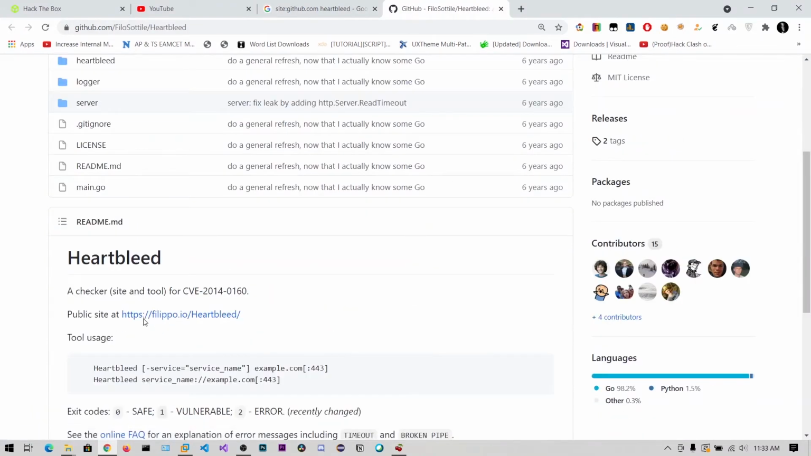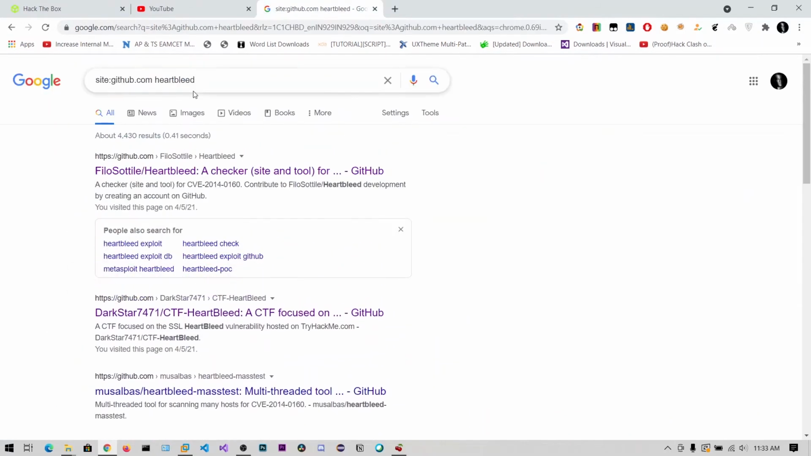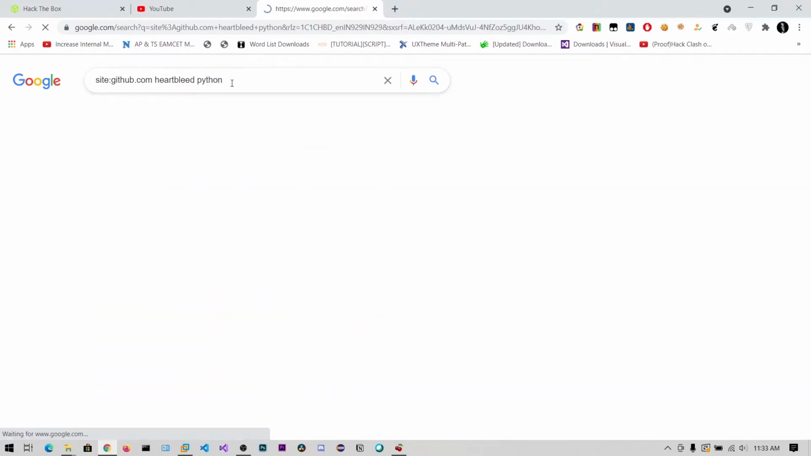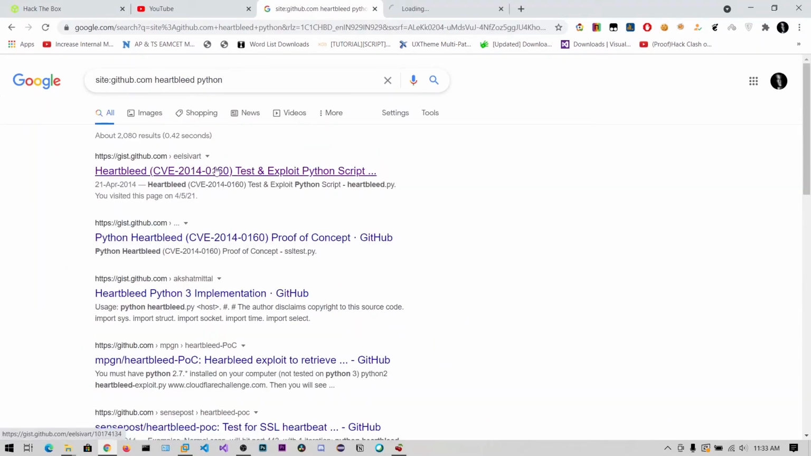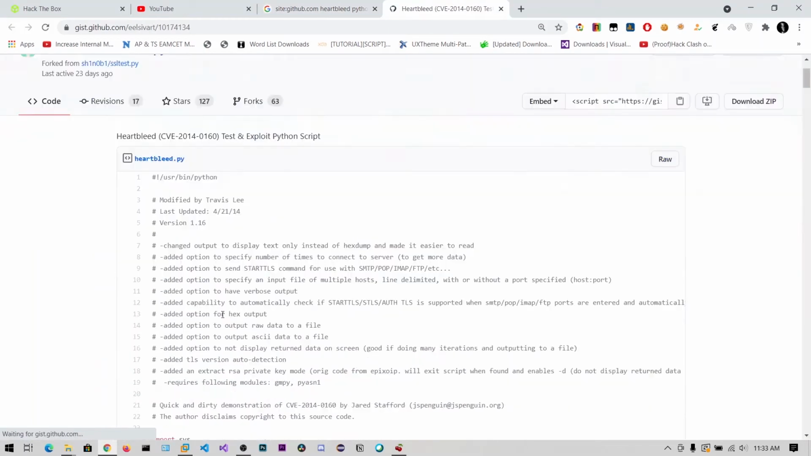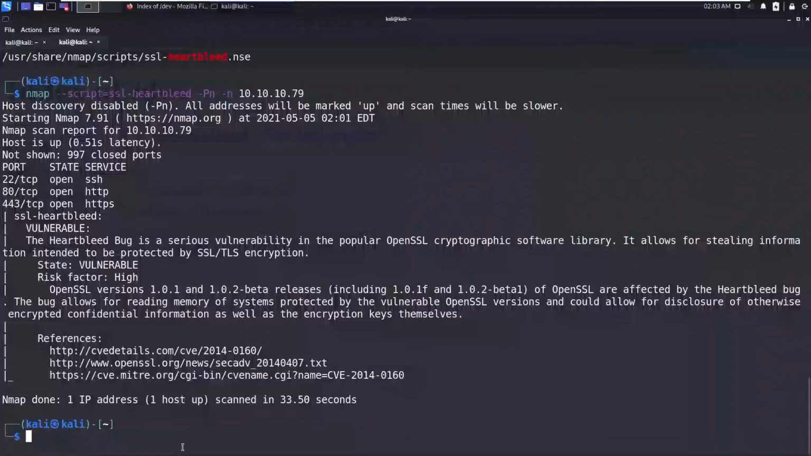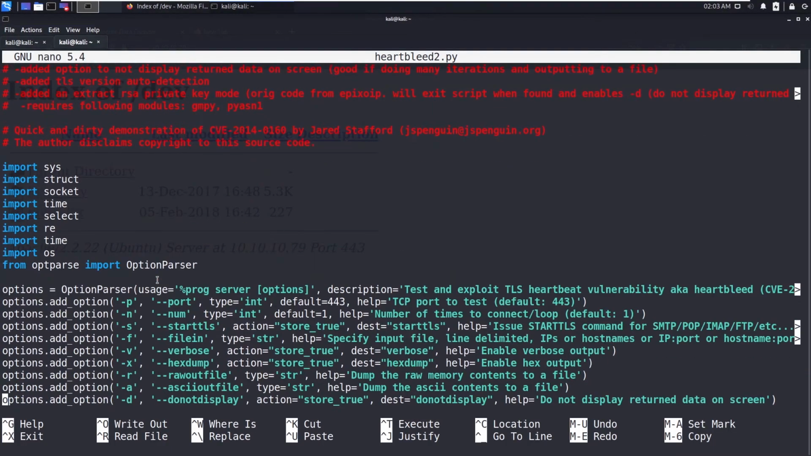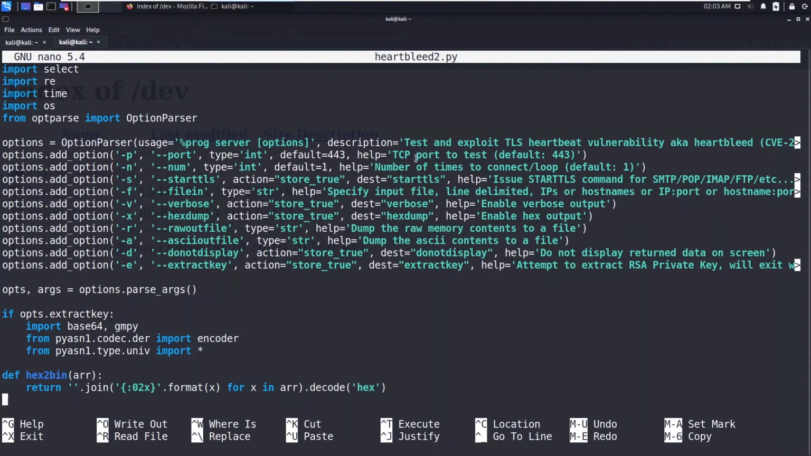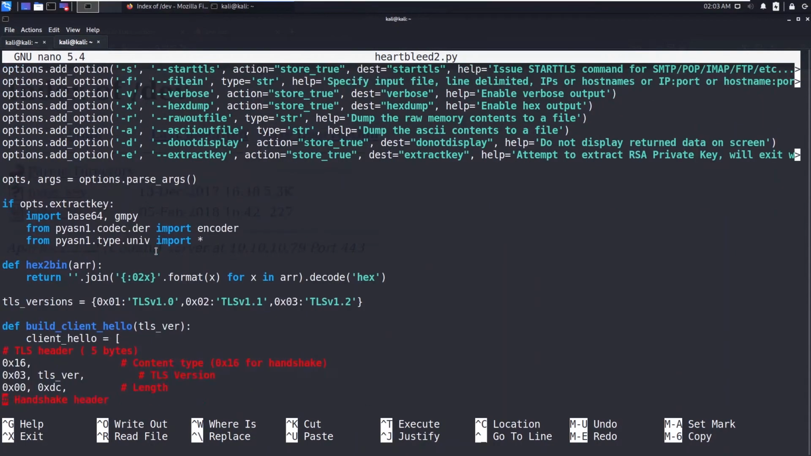So there should be a Python script. You can download this one. I have already downloaded this one, that is nano heartbleed2.py. So these are the options you can use with this script.